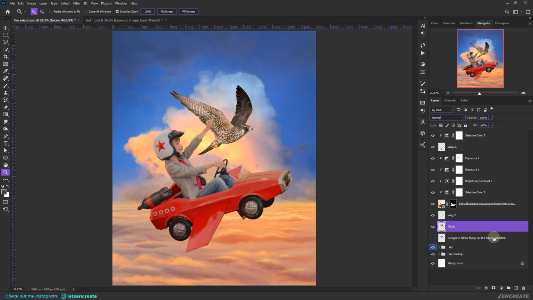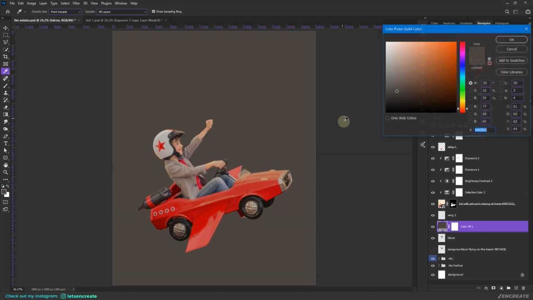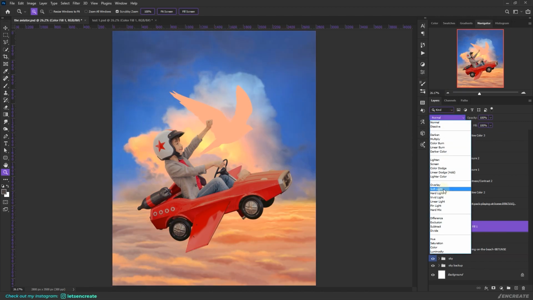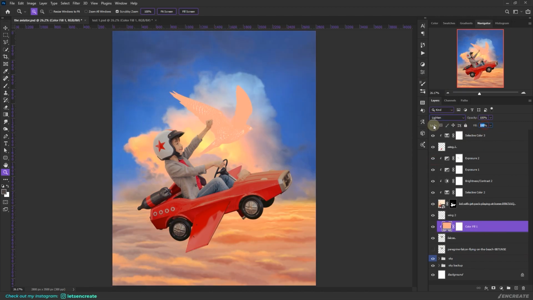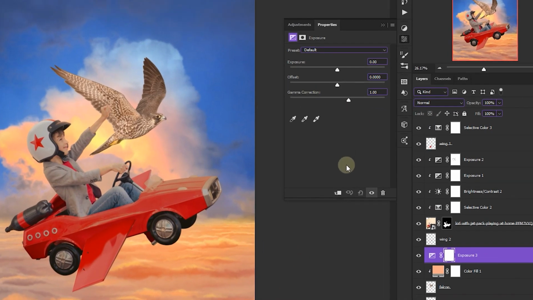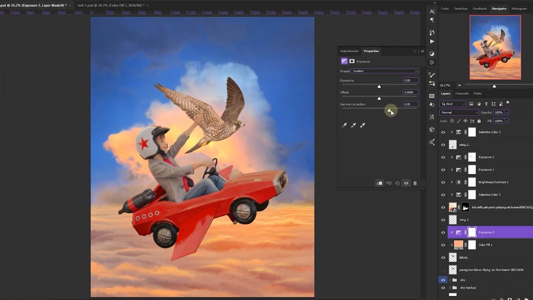I'll add a quick color cast on the Falcon by creating a solid color fill layer. I'll take some peach color, change the blending mode to lighten and decrease the fill percentage to around 25%. Then I'll also create an exposure adjustment layer. Clip it by clicking this clipping mask icon. I'll increase the gamma correction to around 0.92 and decrease the exposure to around minus 0.33.